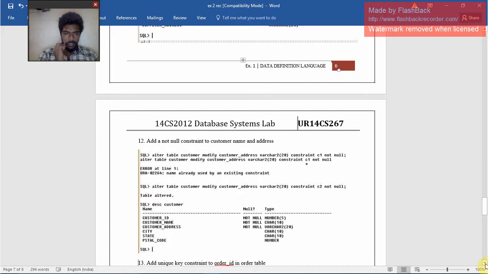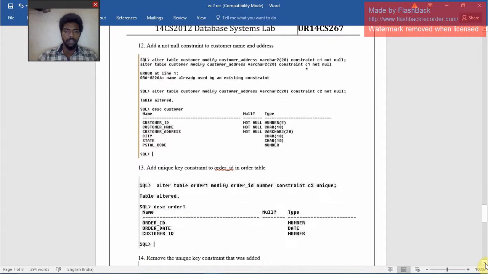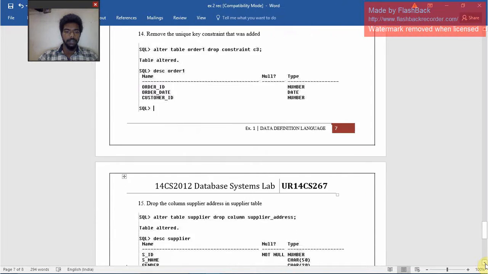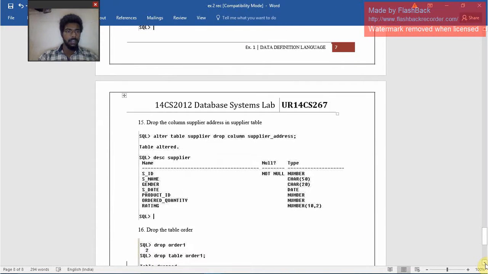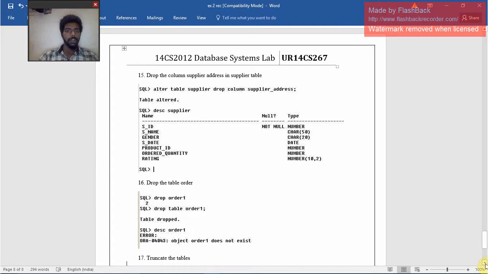In the ninth question we are going to add a unique key constraint to the order ID in the order table, and then remove the unique key constraint that was added. In the next question, we are going to drop the column supplier address in the supply table. I am going to drop the column supplier address in the supply table.